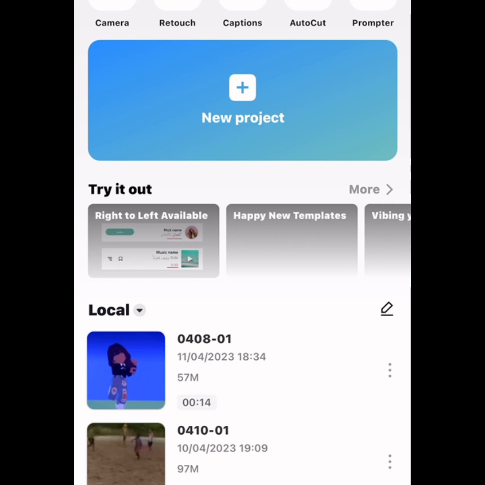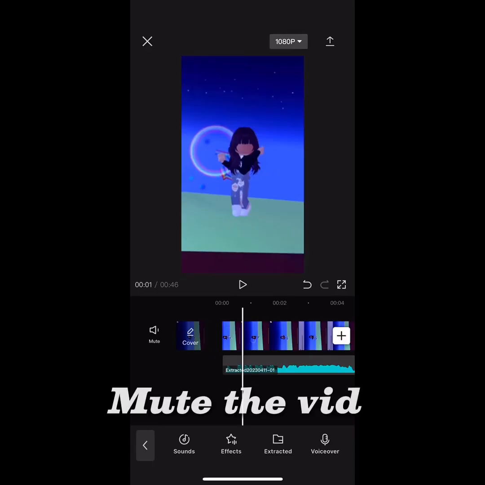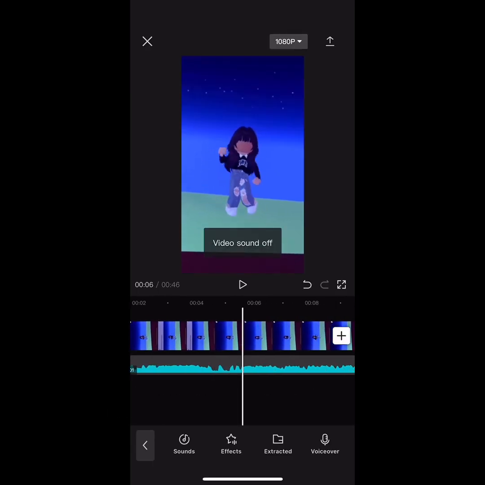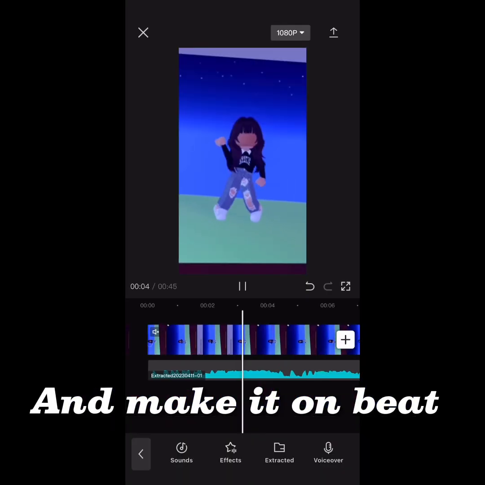Now go to CapCut. Add your clip and add your music. Mute the vid. And make it on beat.